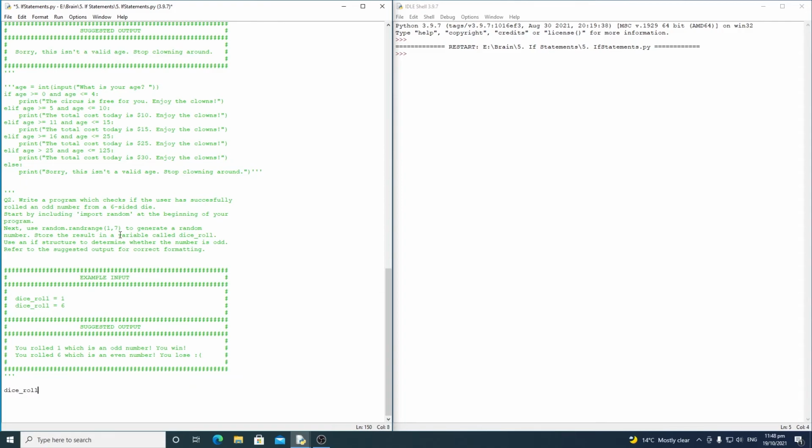So dice roll is equal to random.randrange, which generates a random number from 1 to 7, and 7 is non-inclusive. If you remember from when we did string manipulation, usually this number here is non-inclusive. So this is essentially 1 to 6. So generate a random number from 1 to 6. Use an if structure to determine whether the number is odd. So if dice roll, now remember that this number is either 1, 2, 3, 4, 5, or 6.